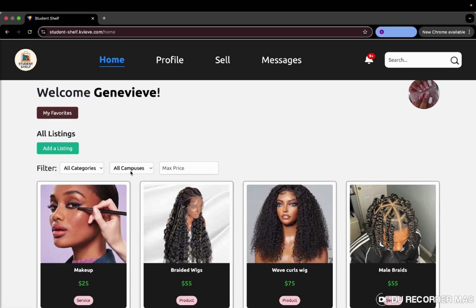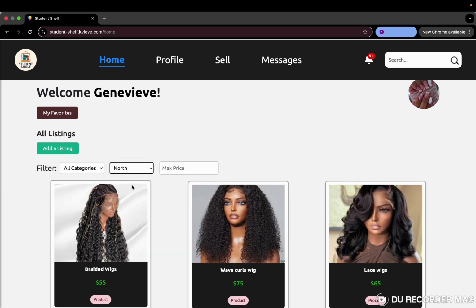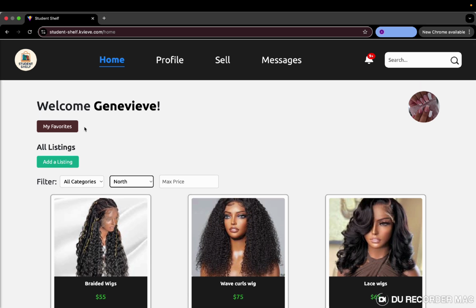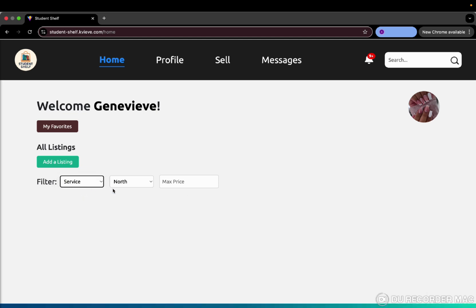Before adding a listing, you can obviously filter by campus. Maybe you're in North Campus, you want to check, oh, what are the listings I can find in North Campus? Yeah, you can do that. And yeah, okay, category based on services or products. Obviously, there's nothing for service in North Campus. There should be a message that says no service in North Campus. Yeah, another bug I'm going to fix.